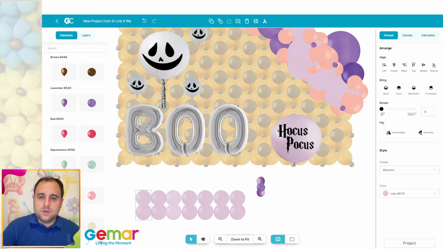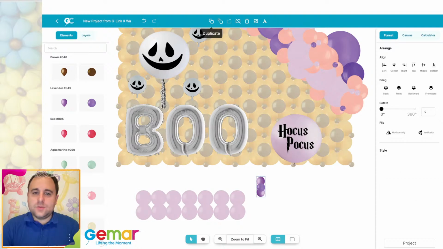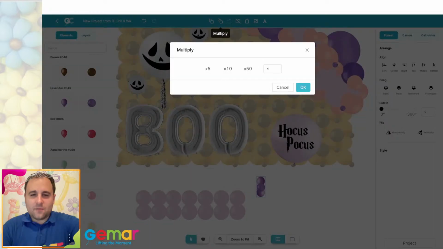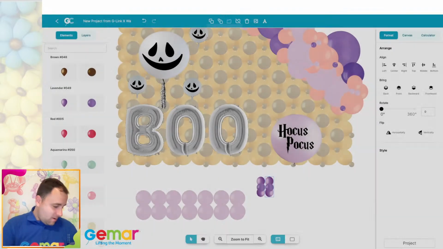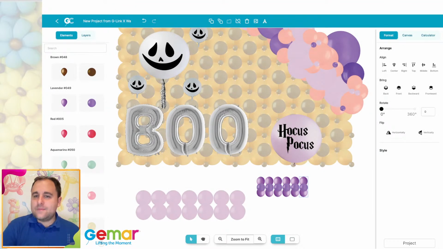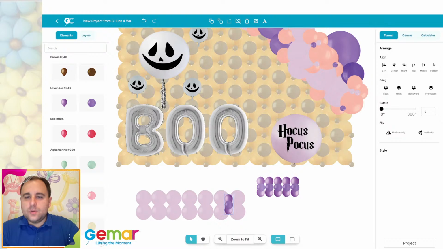Let's just assemble them because we need to multiply these. 1, 2, 3, 4, 5. We need 6. We already have 1, so multiply by 5. So as you can see, we have the needed balloons for every intersection in our clusters. It's really amazing.